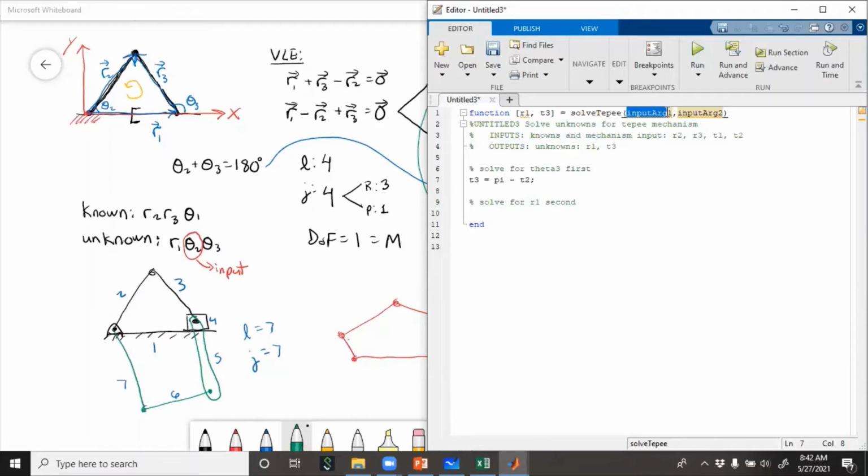Actually we forgot to put in here our input arguments. So here we need to put things in whatever order it came from. So let's say that is R2, R3, theta 1, theta 2. So we need to use things called those exact things. So that's why we have T3 matches to this T3 up here, and then T2 matches to that T2.